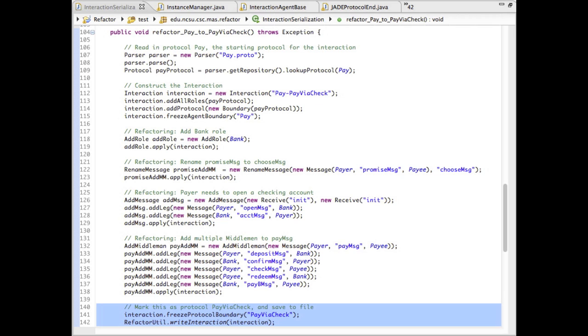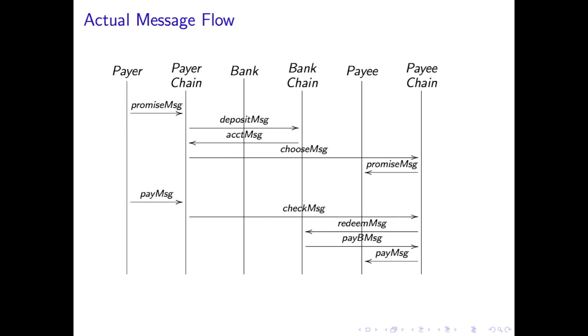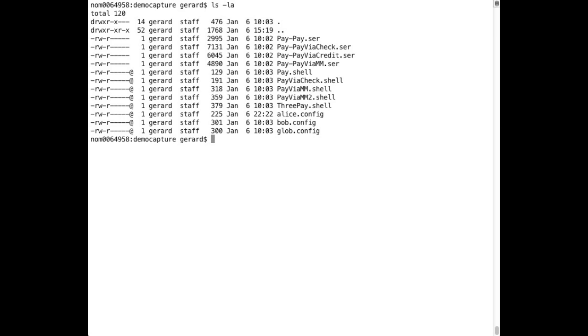Finally, we serialize the interaction to a file that will be read at runtime. We implemented our system using the Jade Agent platform. Interceptor chains are implemented as chain agents. Agents always talk to their chain agents, and the chain agents talk to each other. At runtime, we use the following files. The .ser files are the serialized object files containing the interaction and interceptor chains created at design time. The .config files give each agent control over the protocols and roles they will agree to enact. The .shell files are the test scripts that configure and execute the various interactions that we'll see.